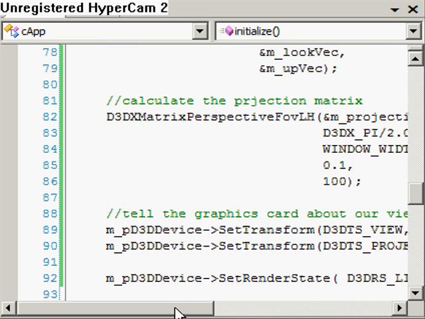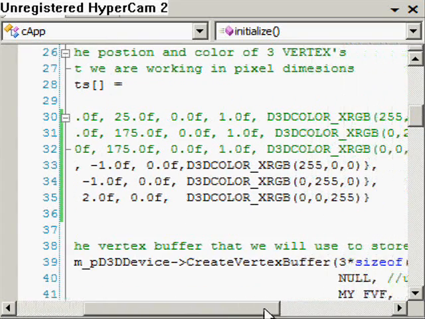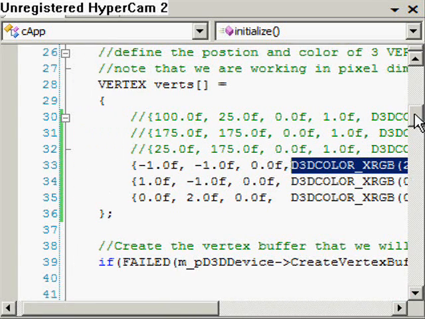But if we turn lighting off, in the sense we say that we're not going to worry about lighting at all, then we can just render the colours how we've described them in the vertex buffer. So we're providing our own colours essentially. We don't want to do any lighting or any calculations to do with lighting at all. Not yet anyway.